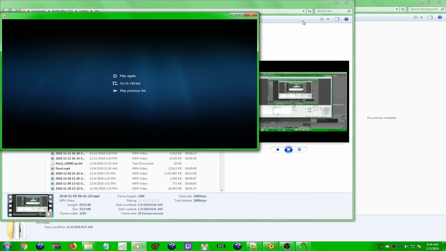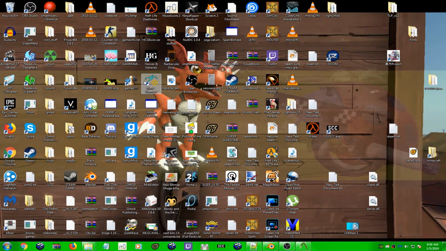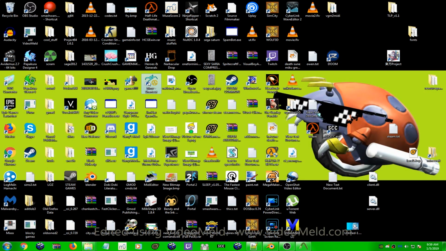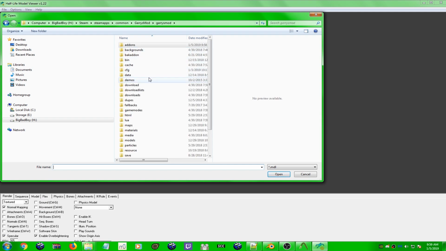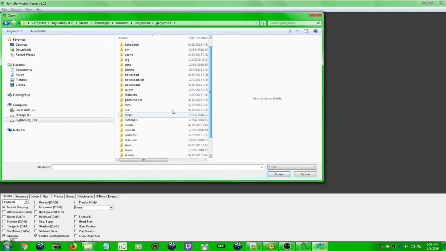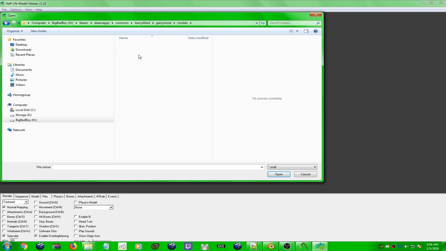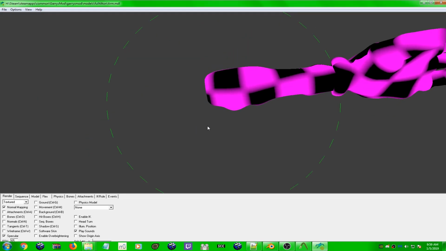So now we get to our desktop, if we can ever find that, and we find our HLMV. This is in your GMod bin directory, so you can get there from there. You're going to load your model, point to the GMod directory wherever you put it. So I put it under models, full tilt on, wherever that is. There it is. I can never see anything. And the arm.